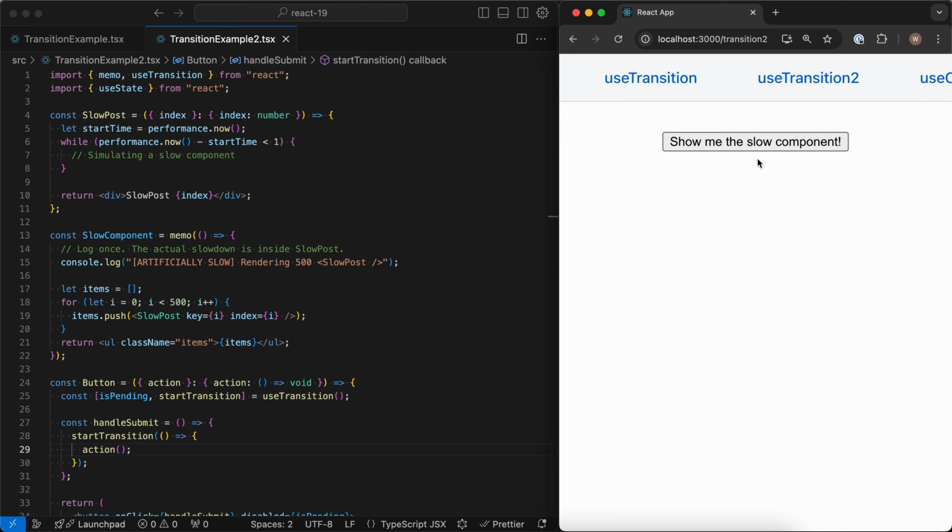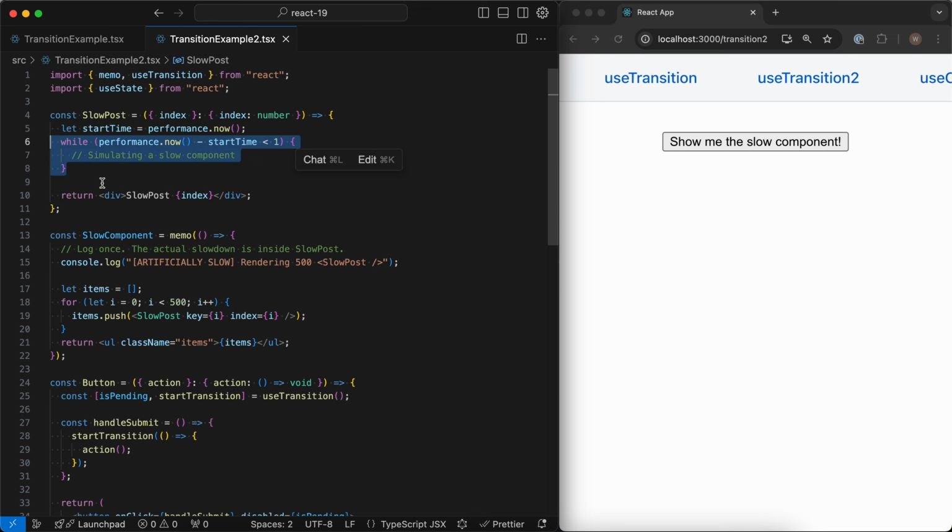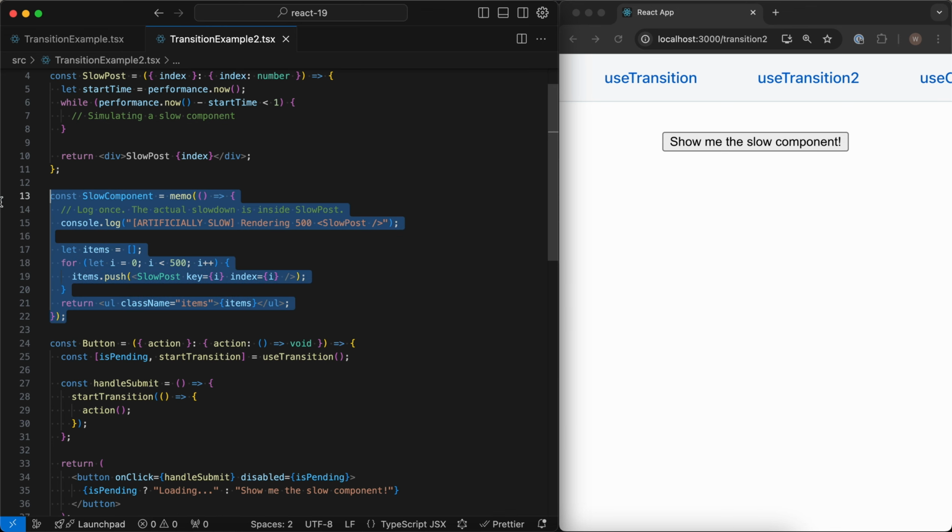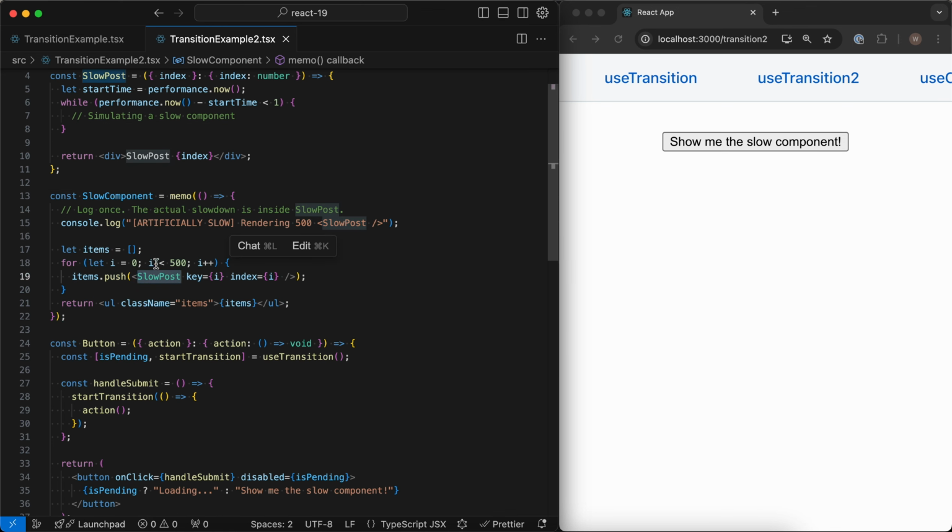So in the first example, we have this component here called show me slow component. When I click it, we're going to render this slow post, which has a while loop inside it, which is forcefully slowing the component down. So it's going to cause the component to take at least 1 millisecond to render. Inside slow component here, we're rendering 500 of these posts.